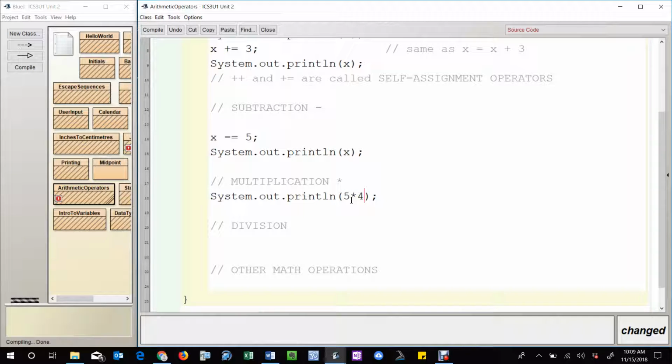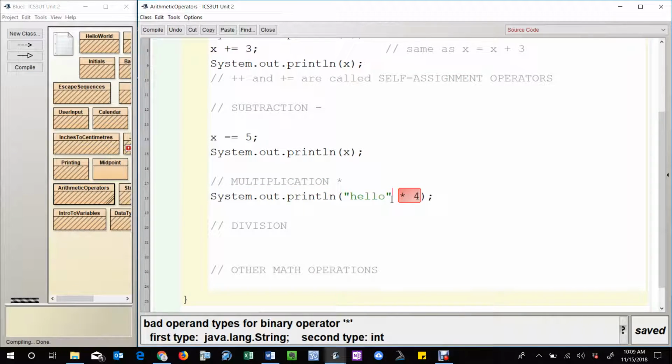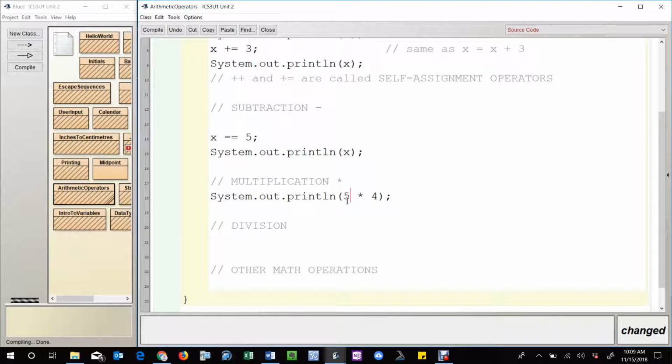All right, so that's simply going to be 20. You cannot multiply a string by a number. That's going to crash. All right, so that's no good. So again, just like subtraction, you need to have 2 numeric values here. Of course, they could be int variables as well. If you'd like to do that, that's fine.